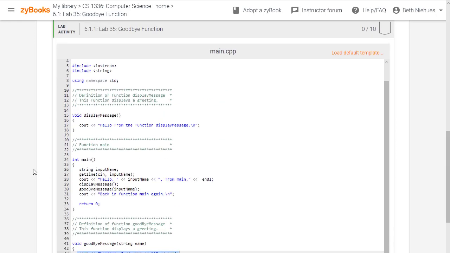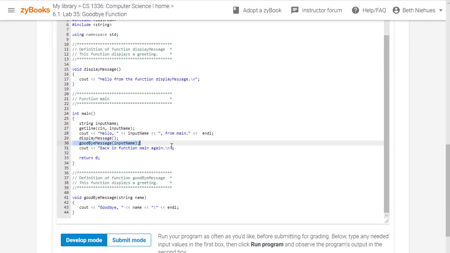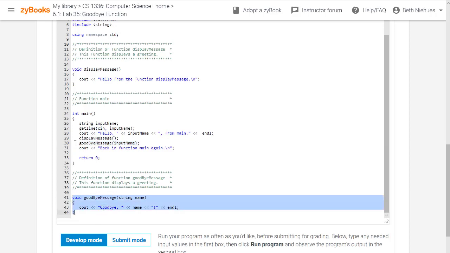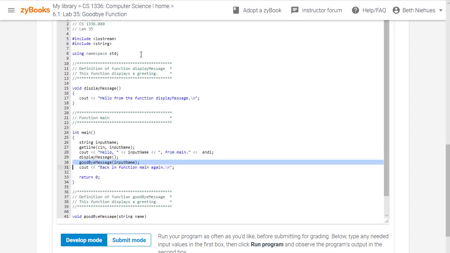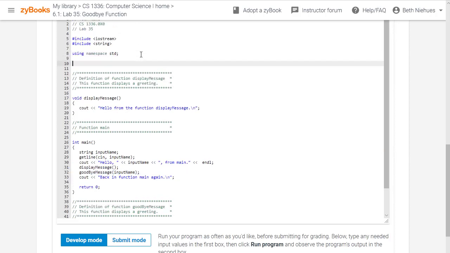Remember I said that a prototype is necessary when the function is defined after the function call. So here's our function call, here's our function definition. So in order for the compiler to know what to do with goodbye message, we have to add a prototype prior to the function call. So prototypes are typically after the using namespace, and the prototype requires a return type, then the function name, and then the parameter data types.